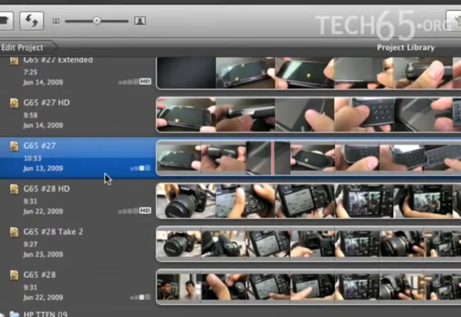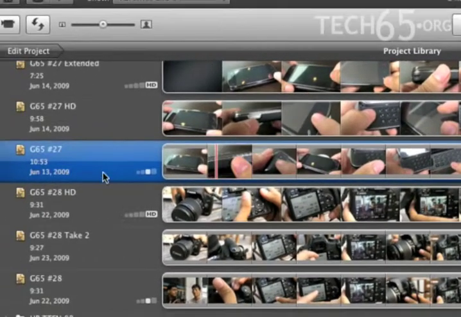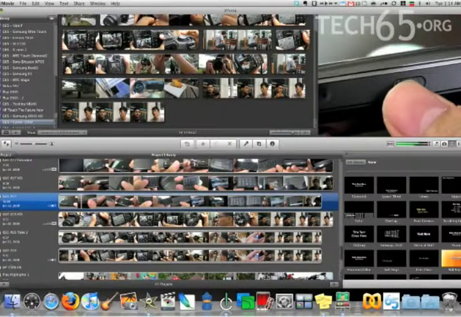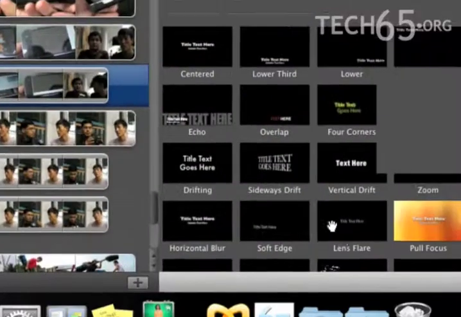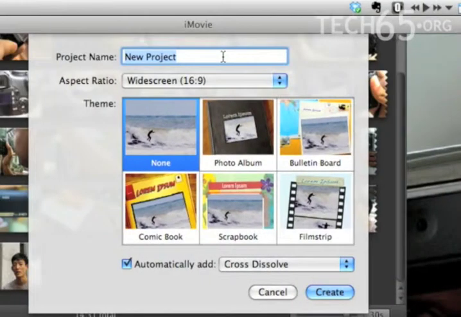This is where your projects all go, and once you start editing a project, you will see them all down here. This is what you used to know as a storyboard, except that on iMovie 08 and 09, it's a cross between a timeline and a storyboard. I'll show you later. Alright, let's begin by creating a new project. We can do that by clicking on the plus sign right here, and we're going to call this Gear65 number 28.